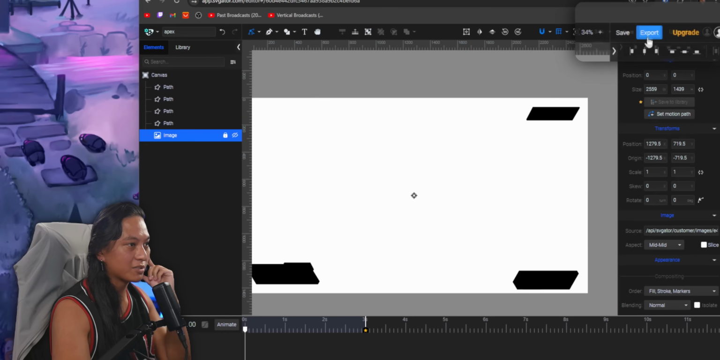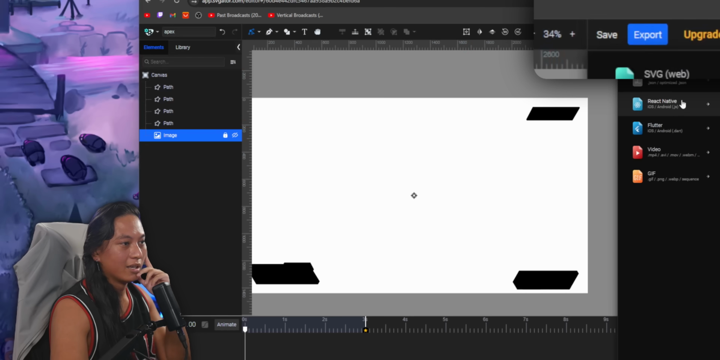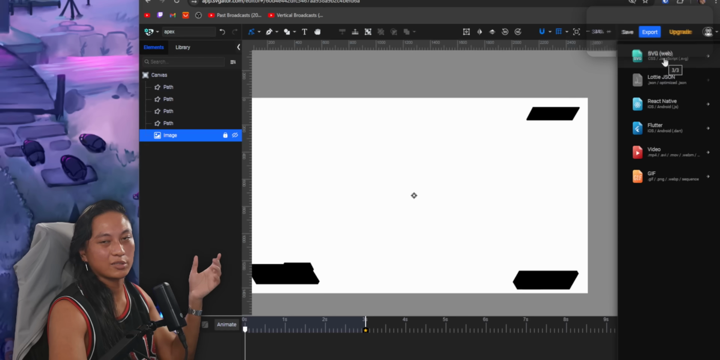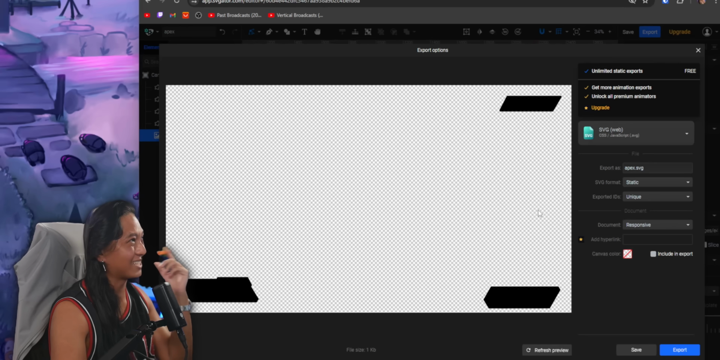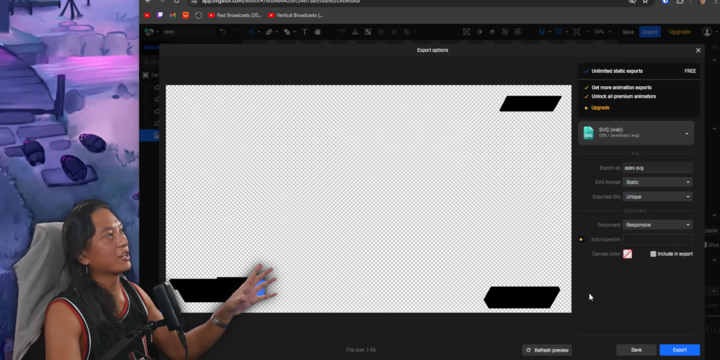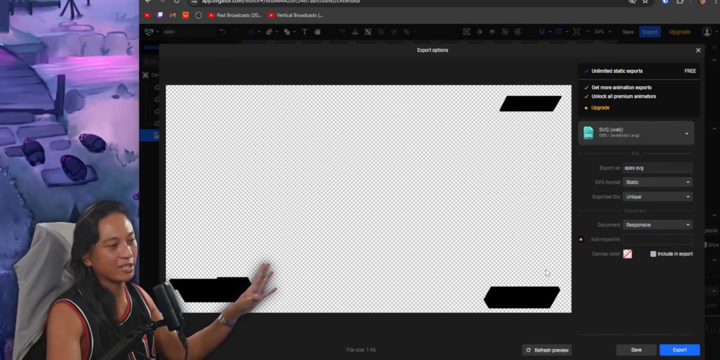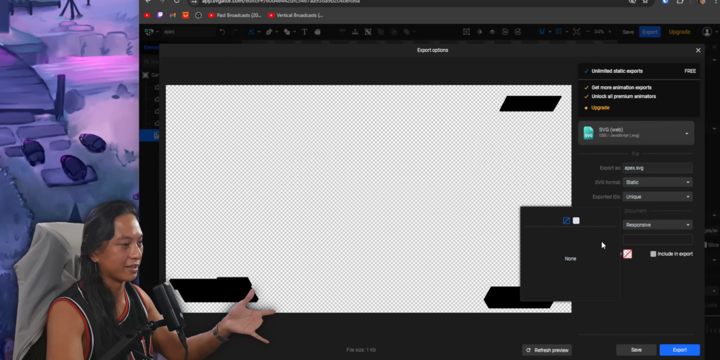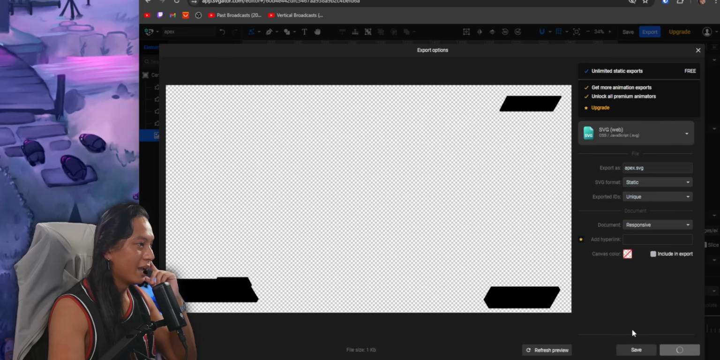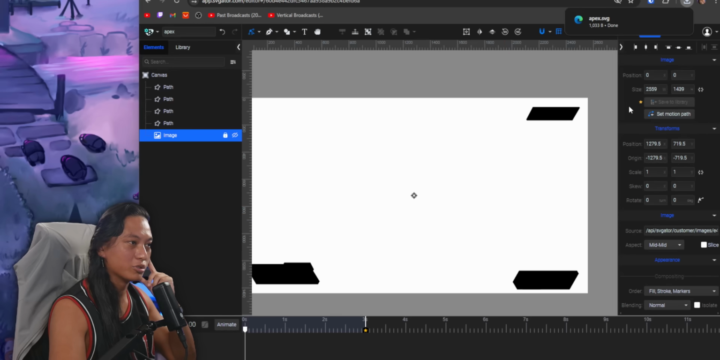So click on export. Now, unfortunately, SVGator can't actually export as a PNG file, so we're just going to export it as an SVG file. The background is going to show as a checkerboard pattern, that's just transparency. So if it isn't transparent for you, then make sure you change the canvas color to transparent. And then export that and it will just download an SVG file. We don't actually want it in SVG format, we want it as PNG.